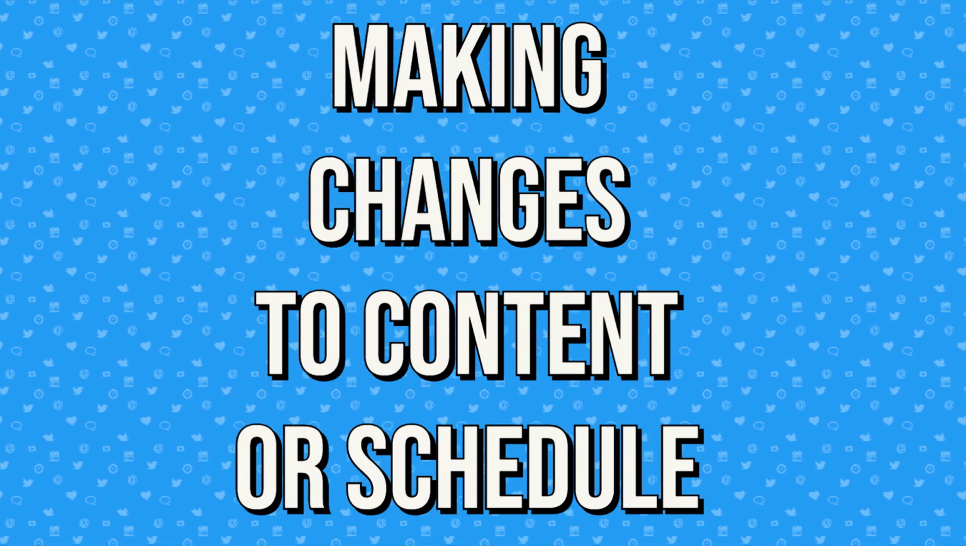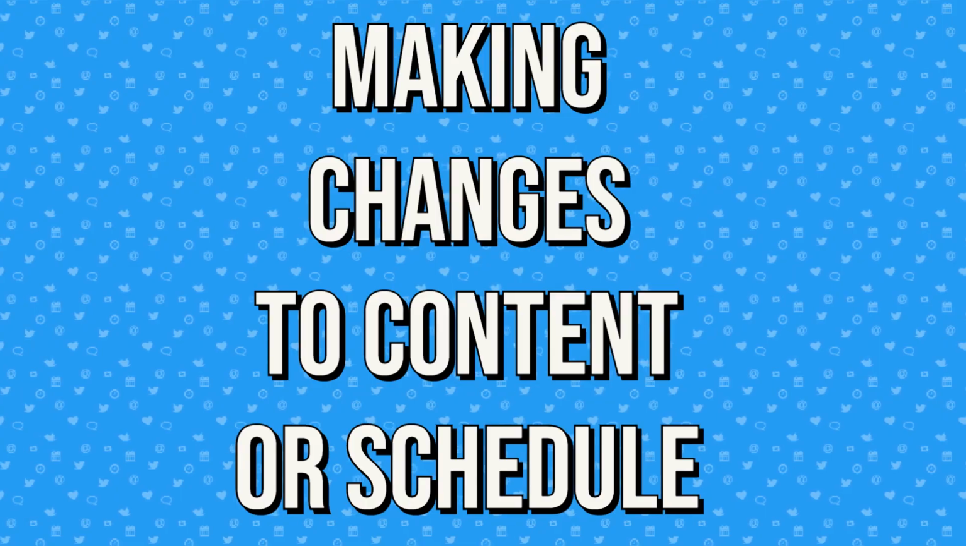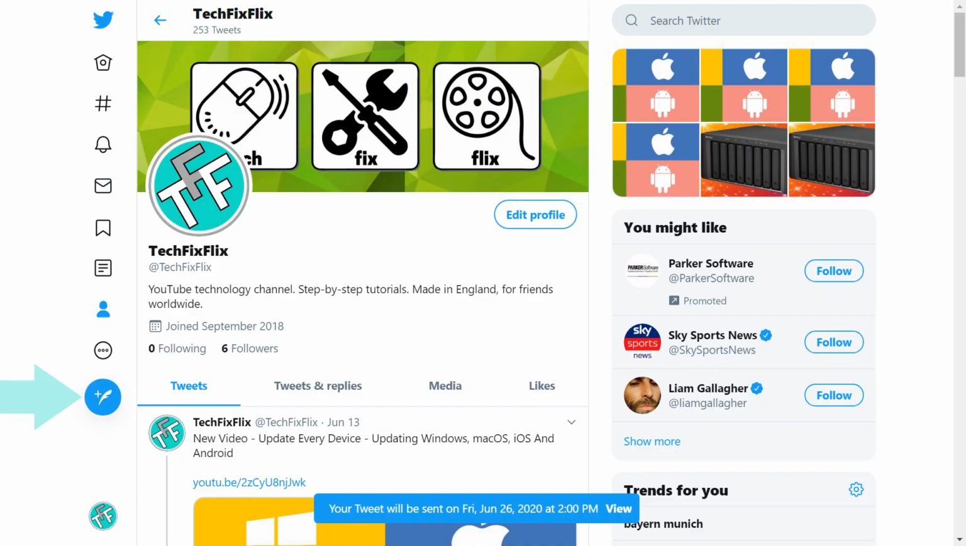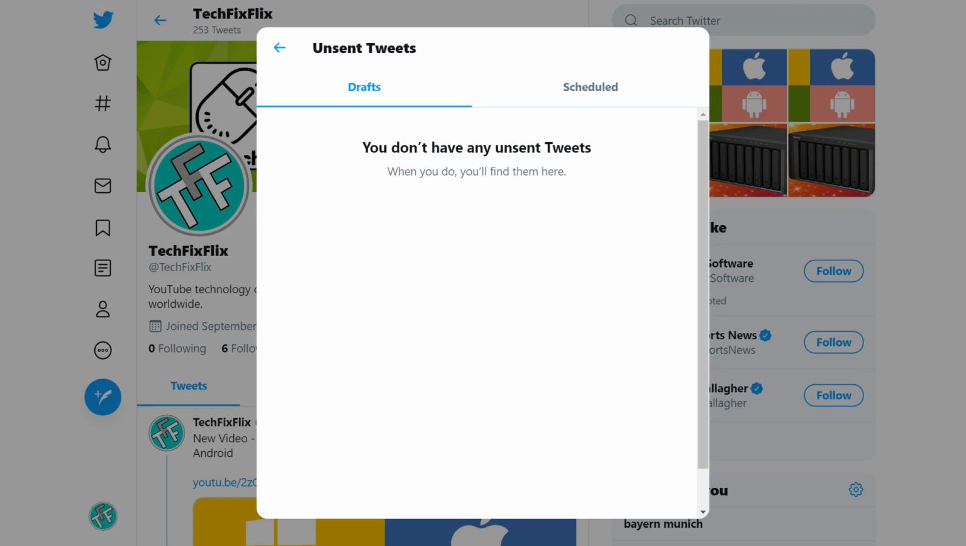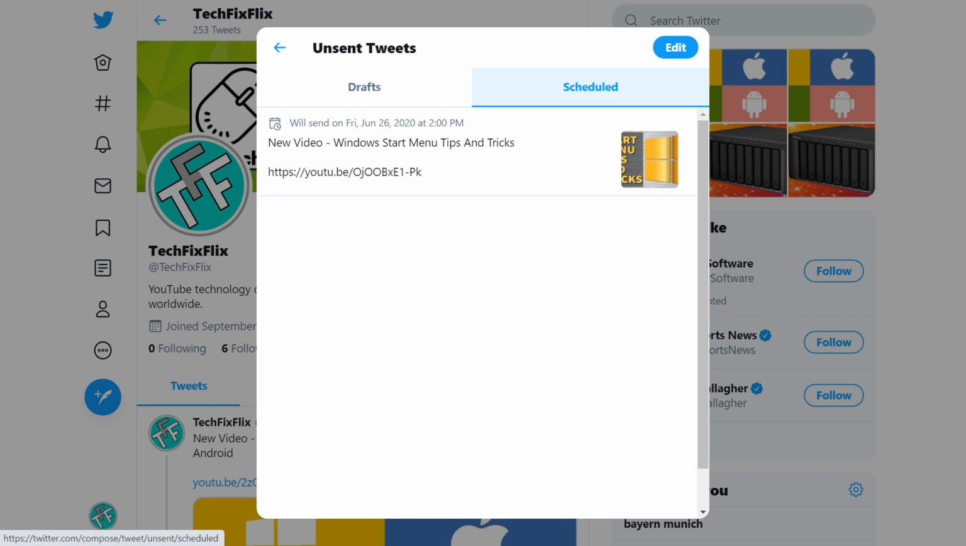What if we need to make changes to the scheduling or content of the tweet? In this instance, we again click the Compose icon, and we're taken to the usual dialog. However, in the upper right, we see an Unsent Tweets link, which we click. Note that there are 2 types of unsent tweets, and we'll cover drafts later in the tutorial. As we have no drafts, it appears as though we have no unsent tweets, but clicking the Scheduled tab reveals our scheduled content, and the time of its future posting.